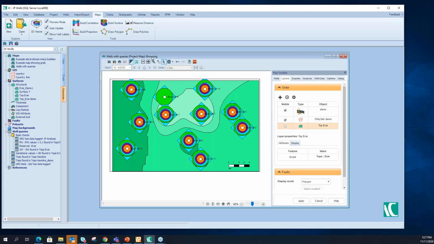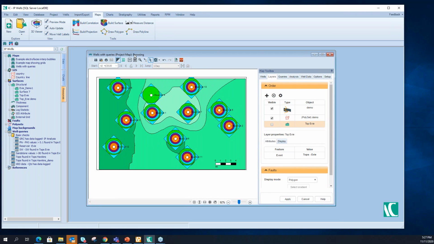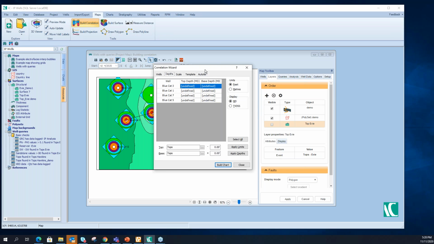Now, from within this map, you could also create correlations of your data and understand the structural distribution of your zones. To do that, there is an option called Build Correlations. If you click on it, you could then select from the map the wells that you want to build the correlation from. I'm just going to go from west to east, and then I'll build a chart from this correlation map.